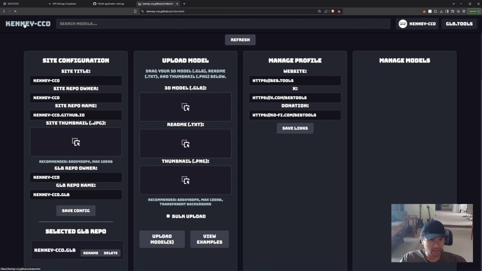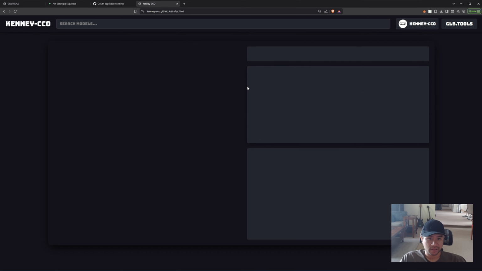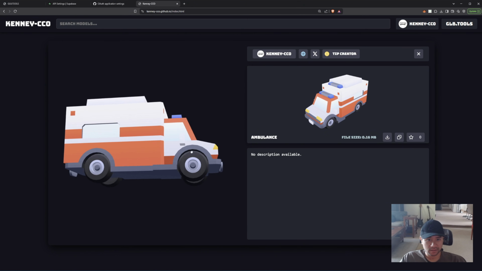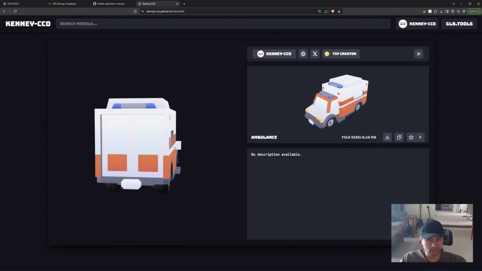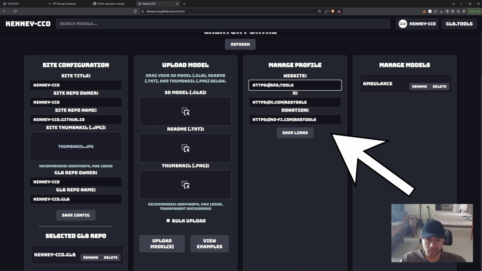So if I click on Kenny, we have an ambulance in here because we just uploaded it. If I click on this, load 3D model. Here's the 3D model of the ambulance. The preview picture, file size, us, with website, social, donation link. If you want to change this, change this.